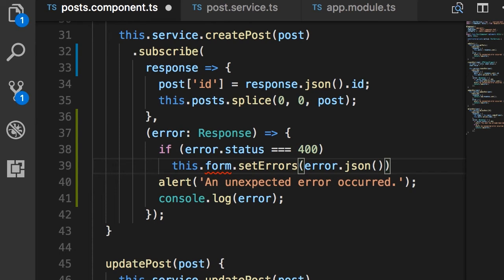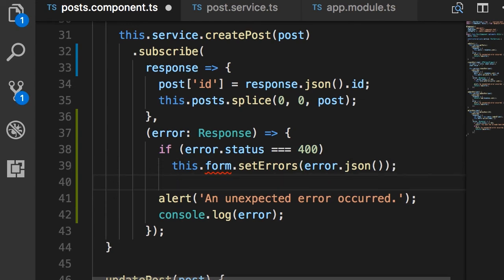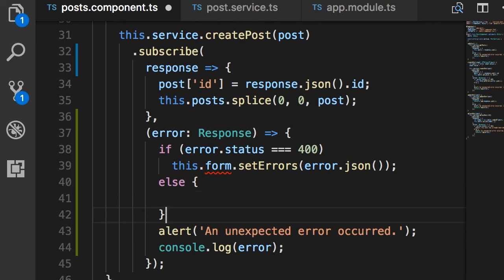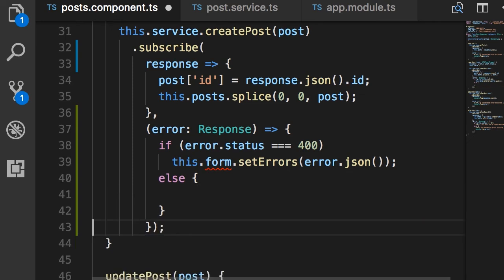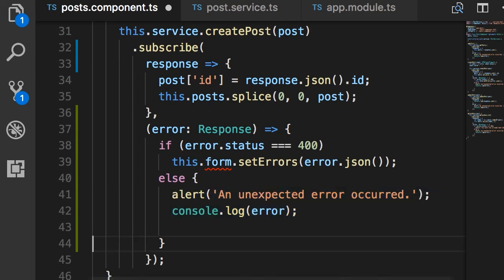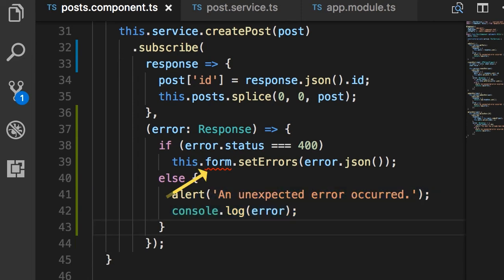So this object potentially has a bunch of key value pairs. Keys represent the fields in our form, and the values are the errors for those fields. So if we have a 400 message, we display the errors in the form. Otherwise, we display a generic error message and log the error on the server. Now this line is not going to compile, and we don't currently have a form here, but I wanted to show you how to handle bad requests.